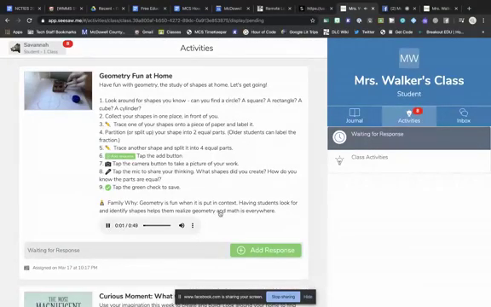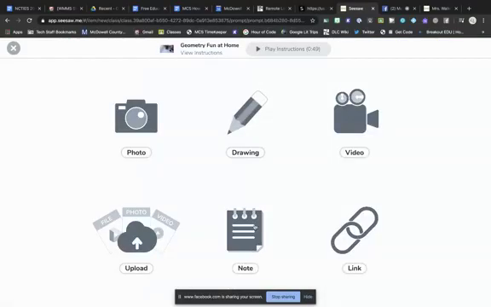Okay, so that was Have fun with geometry. That was the teacher that created this activity. She made a voice recording to share the specific directions with her students. And then, when I'm ready, I've done the instructions as a student. I've got my work ready to go. So I'm going to choose Add a Response, the green button.